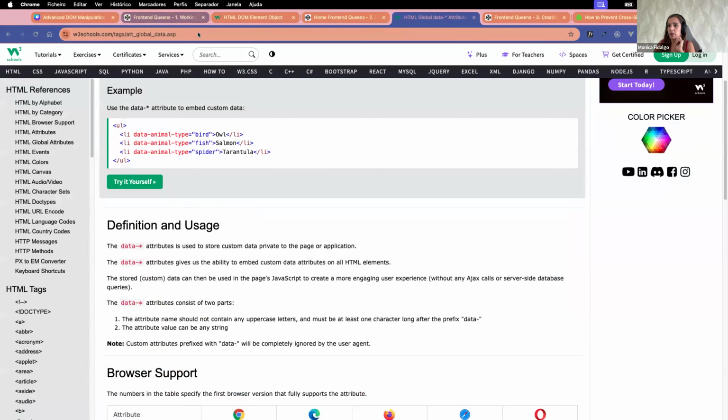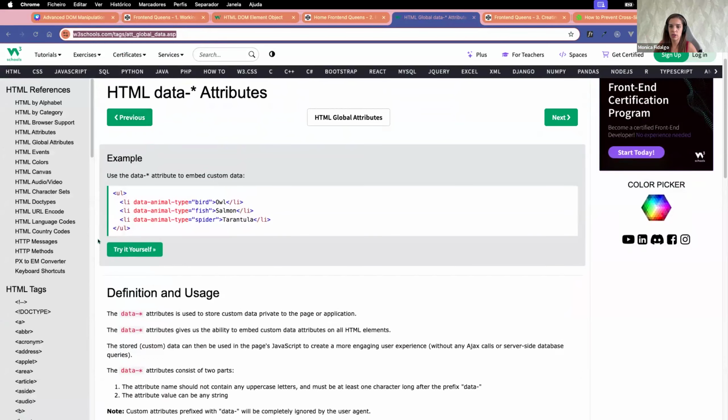Yeah, I also have more information here. I think this is also very good documentation on W3Schools, so I'm going to also share this link.